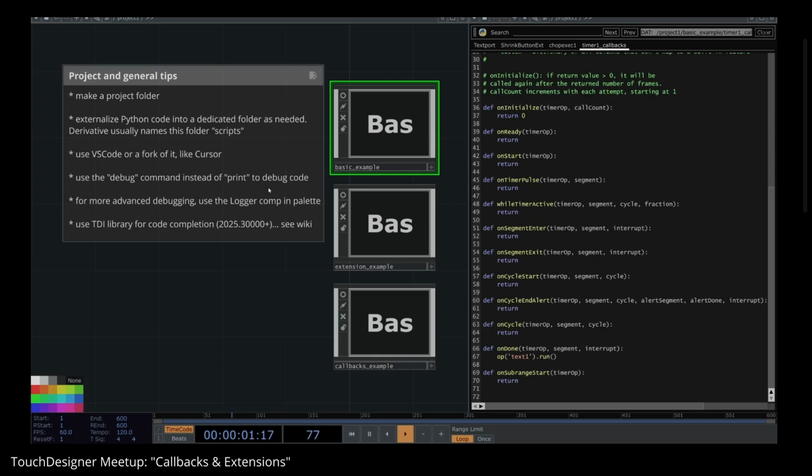Zoom out here. Before we go to the next example, I just want to give you a few tips if you are a beginner in using Python. And this one is just a general TouchDesigner tip. Just make a folder for when you have a new project. Make a folder to keep your TOE file in, and then you'll keep all of your external resources in a specific folder for your project.